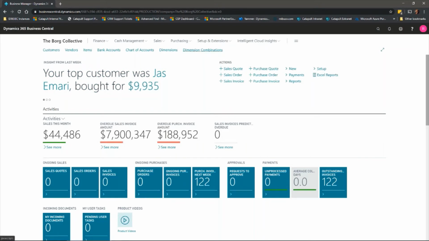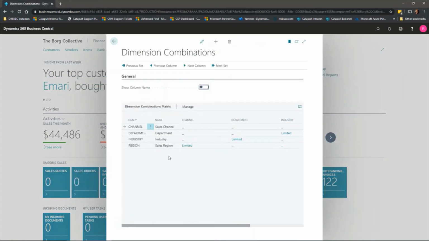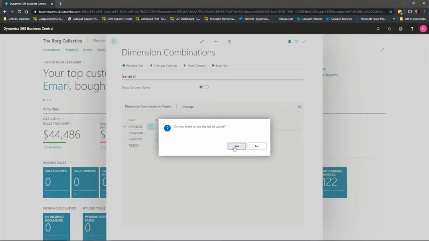But in addition to that, you can also get a little bit more granular with how dimensions are to be used. So let's assume you have a sales channel for e-commerce, but maybe you don't offer e-commerce services outside of the contiguous and continental United States. So I can say the intersection of the channel dimension and the region dimension is limited.